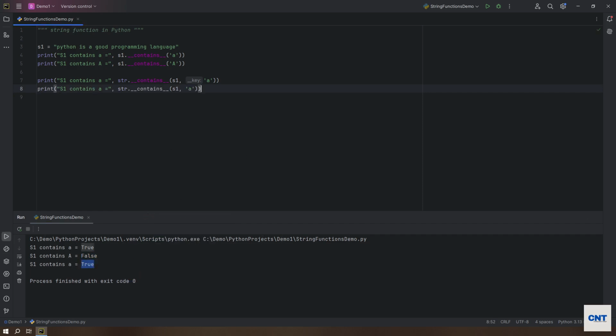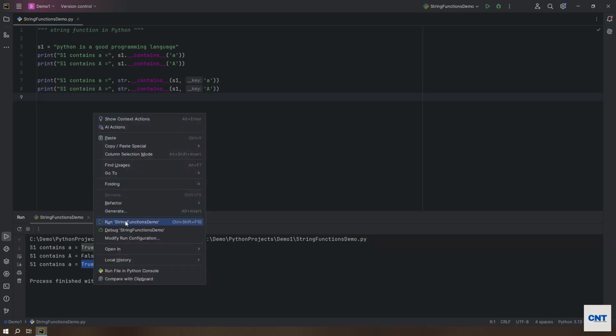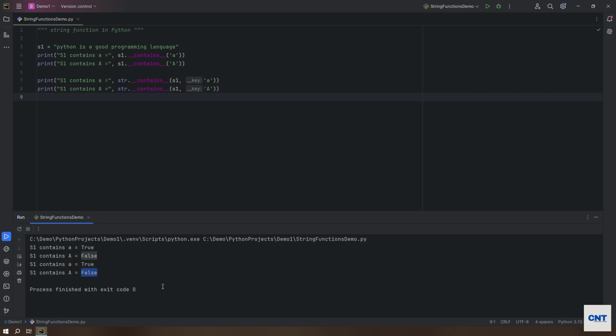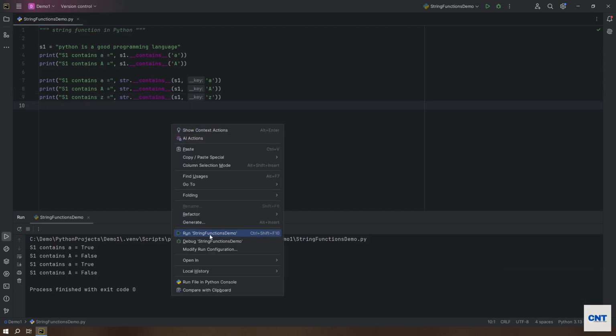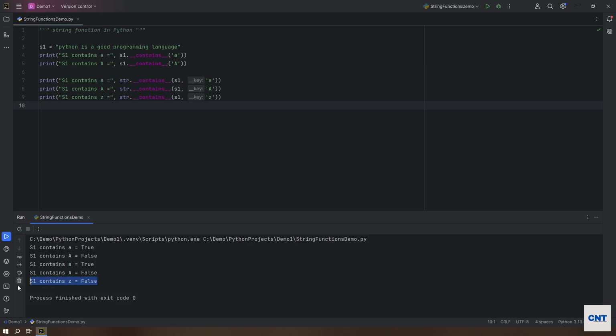We can also check this case sensitiveness. You see, let's find out the z character. It will say it is false. All right, let's see another case.